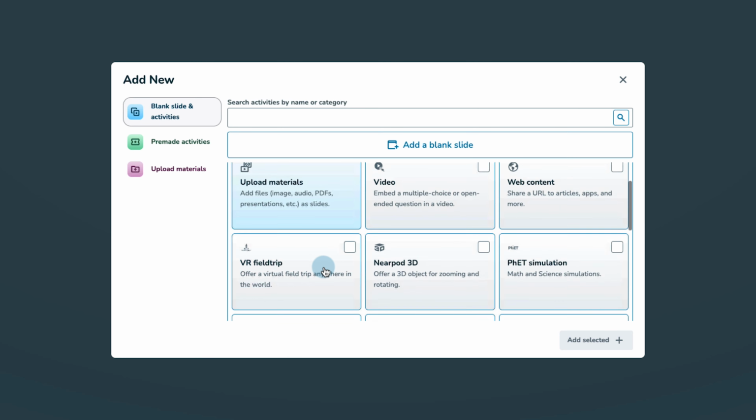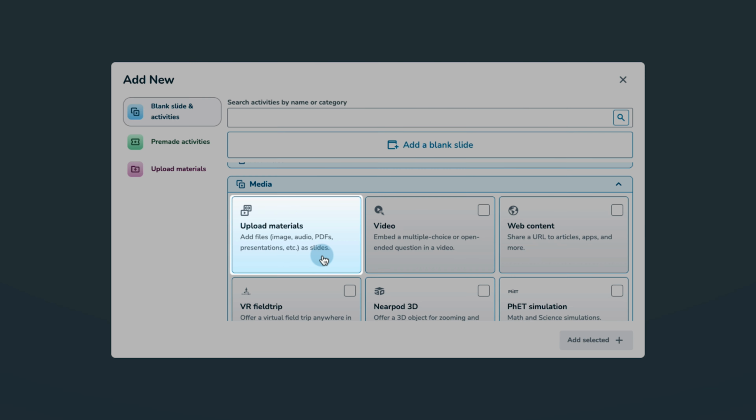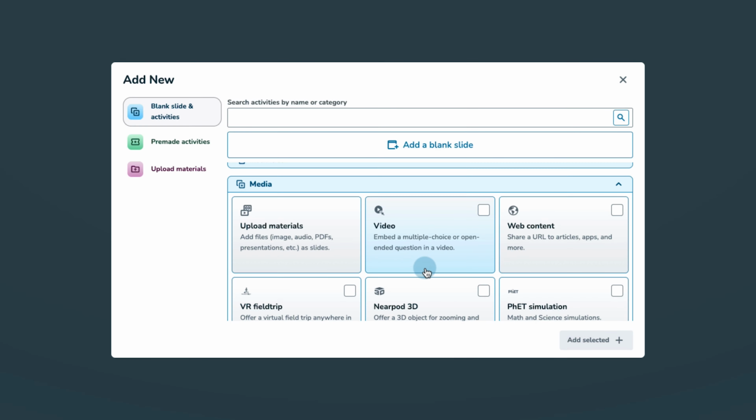Now, once I click on that, the lesson builder will open, and I'm going to minimize the activities for now, and we're going to pay attention to some of these media items that you can see right here. Now, the first is the option to upload materials, where I can upload things that I already have saved to my computer. I can also add videos and make those interactive.